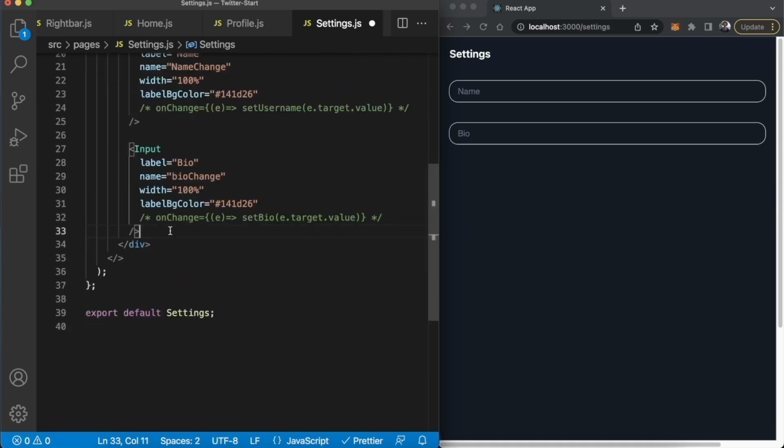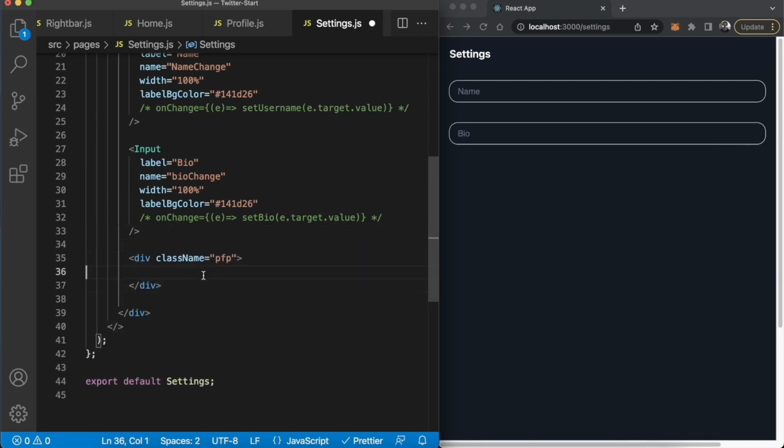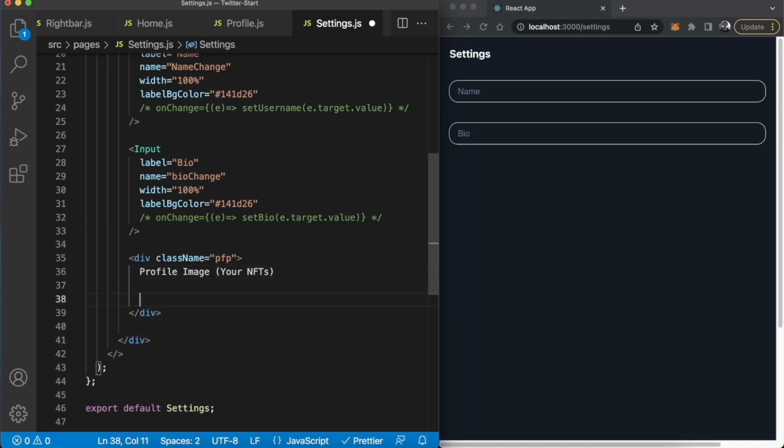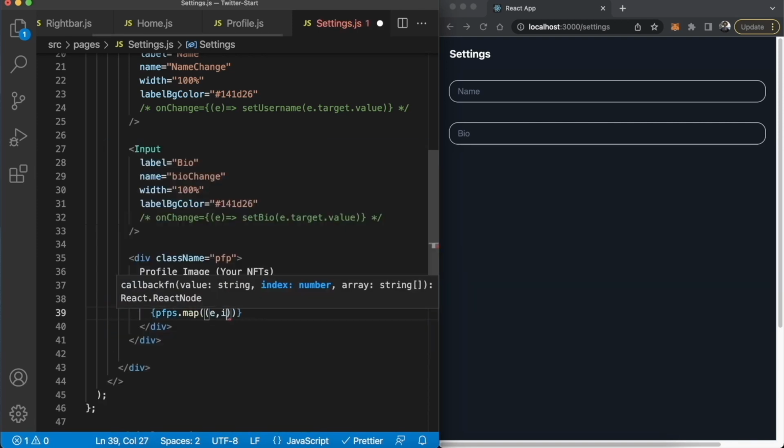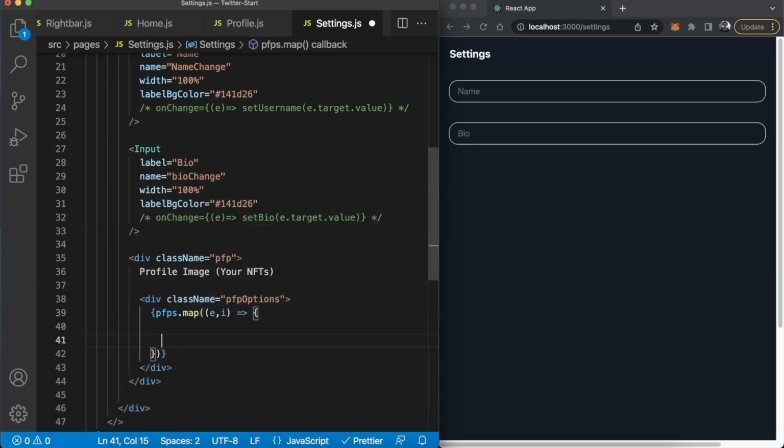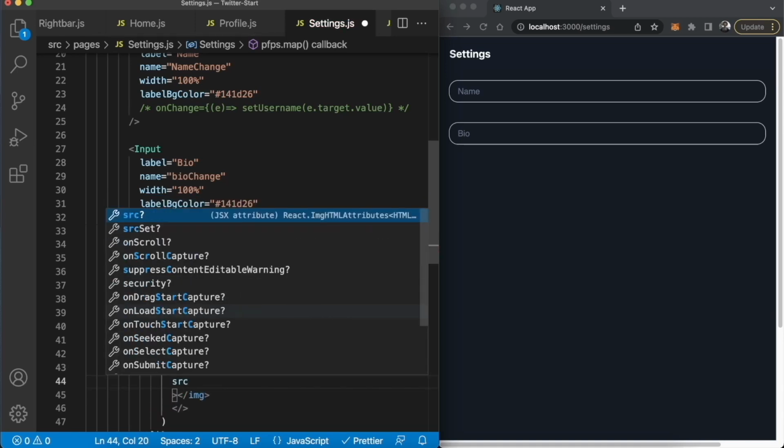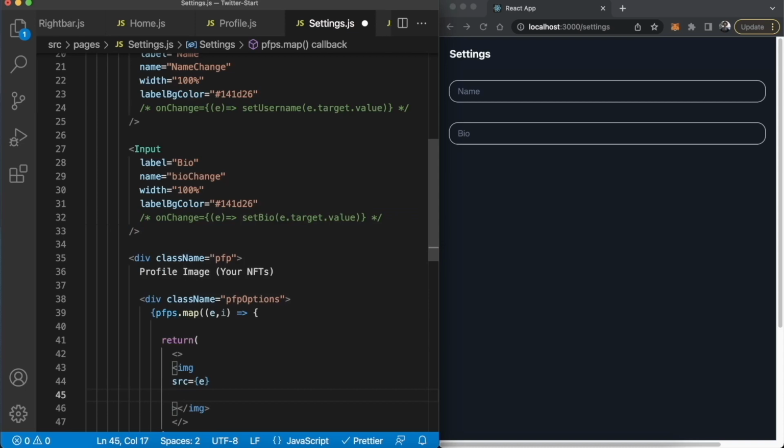All right, so underneath your last input, let's go ahead and create a new div with class name PFP, give it a title, say profile image, your NFTs. Then inside this div, we'll create another div with class name PFP options, inside which we can start mapping through our PFPs array. So PFPs.map, and then we're going to get each element and the index of the elements, and then go ahead and return these images. So we'll make an image tag, and the source will be equal to each element, while the class name will be equal to PFP option.